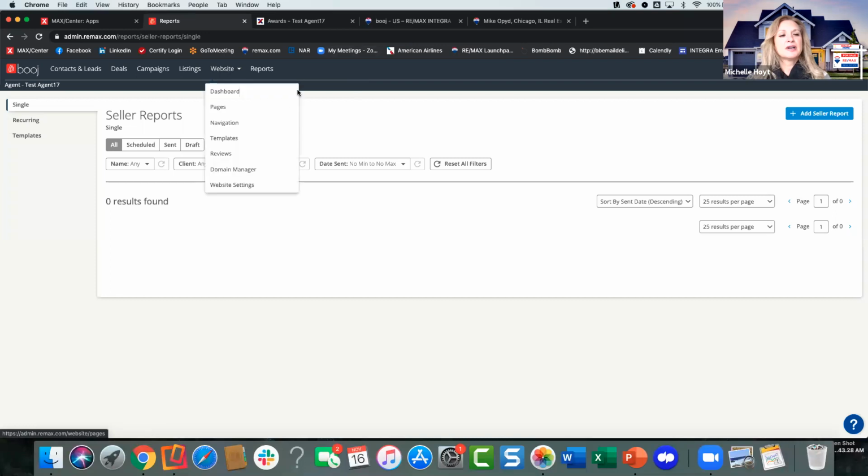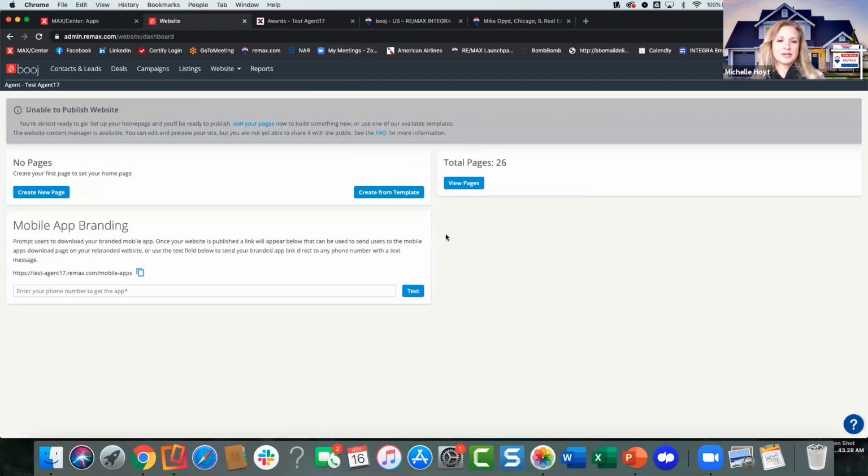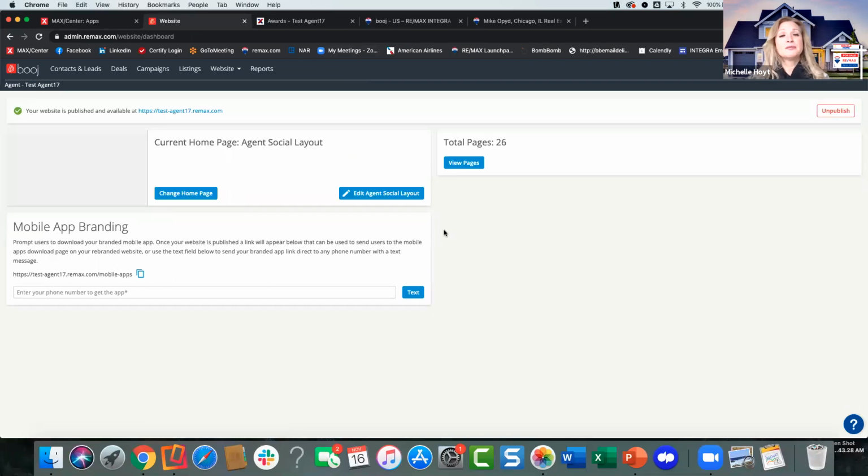So let's click on website, save the best for last. And you want to click on dashboard because this is how you want to get started. Now remember, way back at the beginning, we said your MLS feed must be showing live on your Max Center profile in order for you to launch your website and have full search or IDX. Now, if you've opened this up and you haven't done this yet, there's a button over here that says publish. Now, if you want to hit publish, you're good to go.